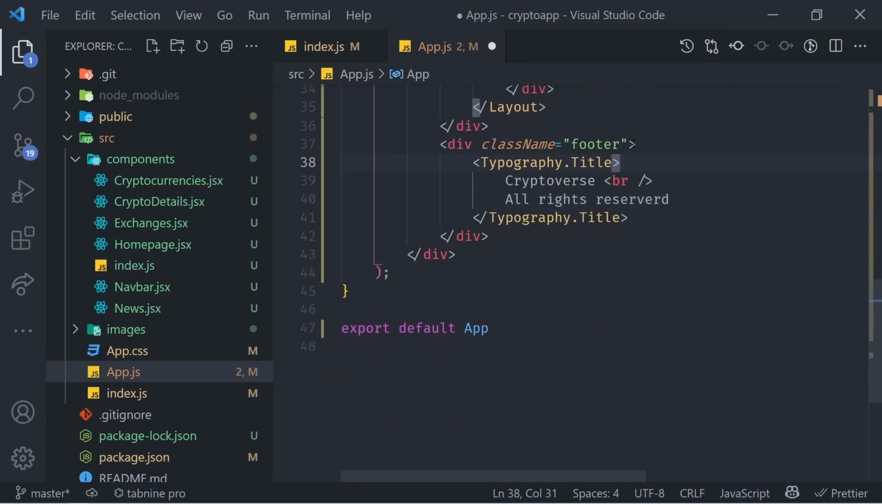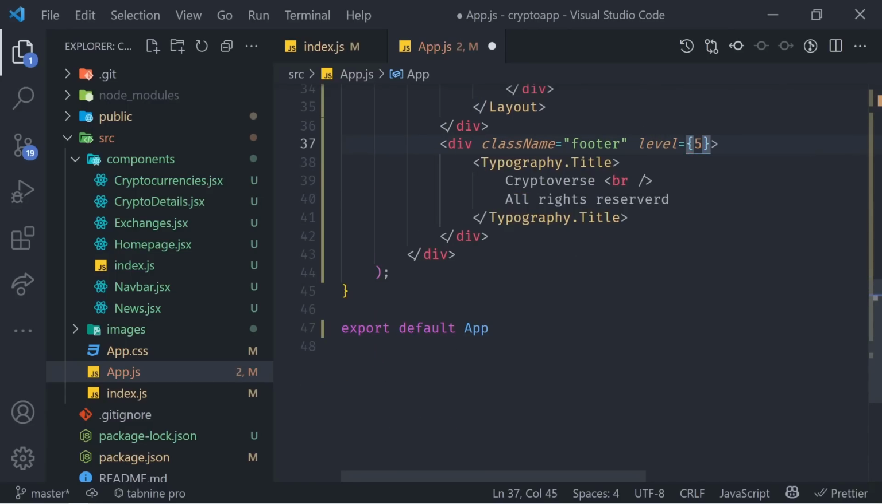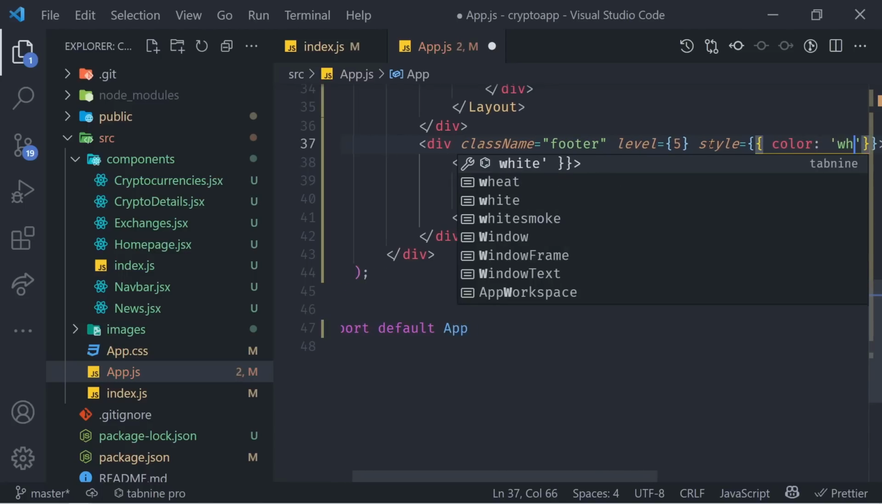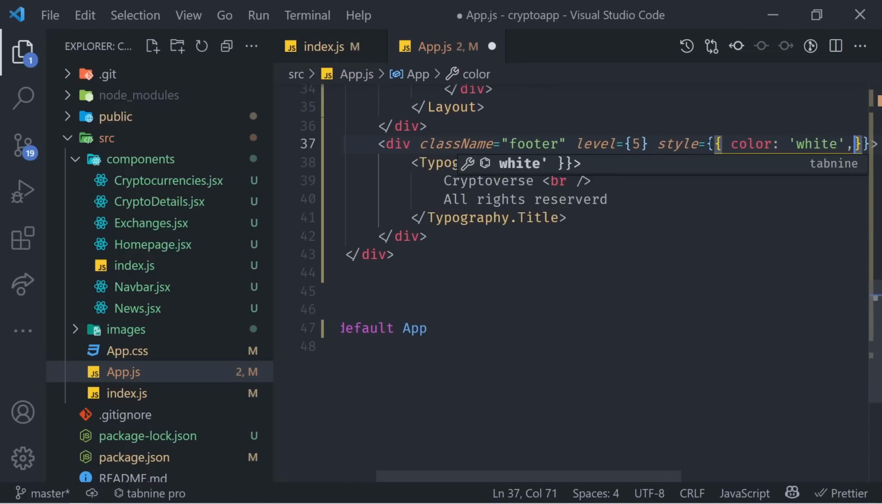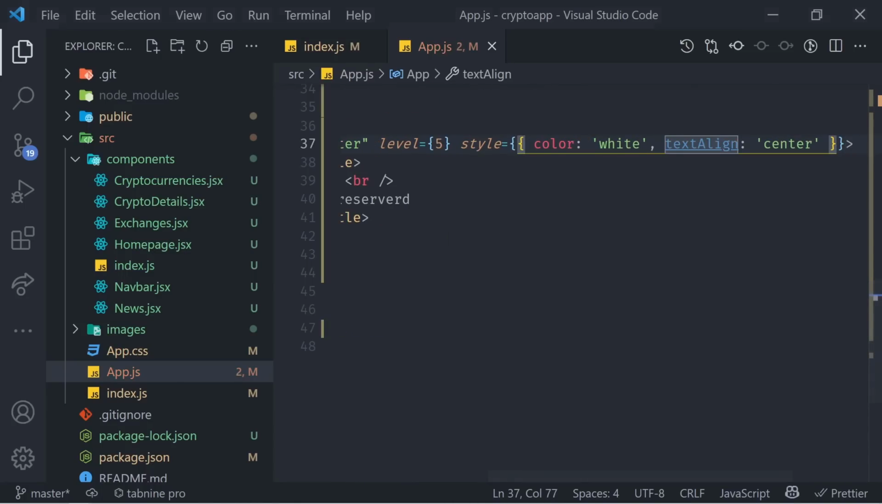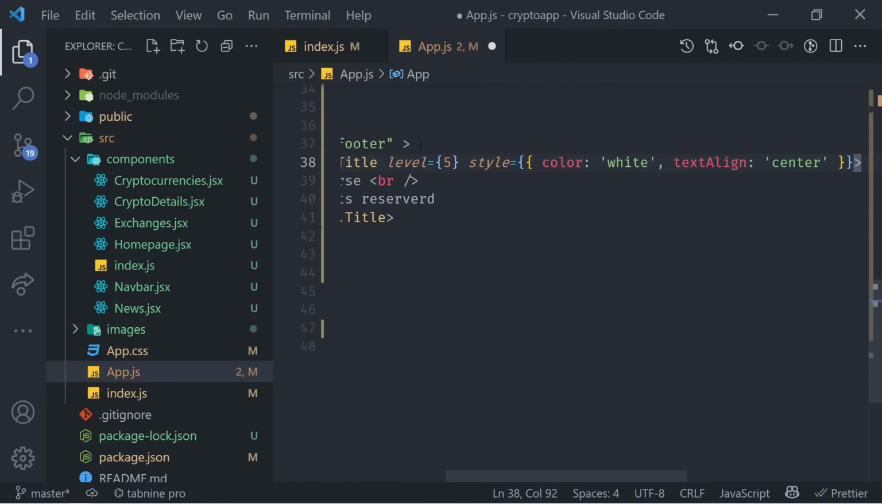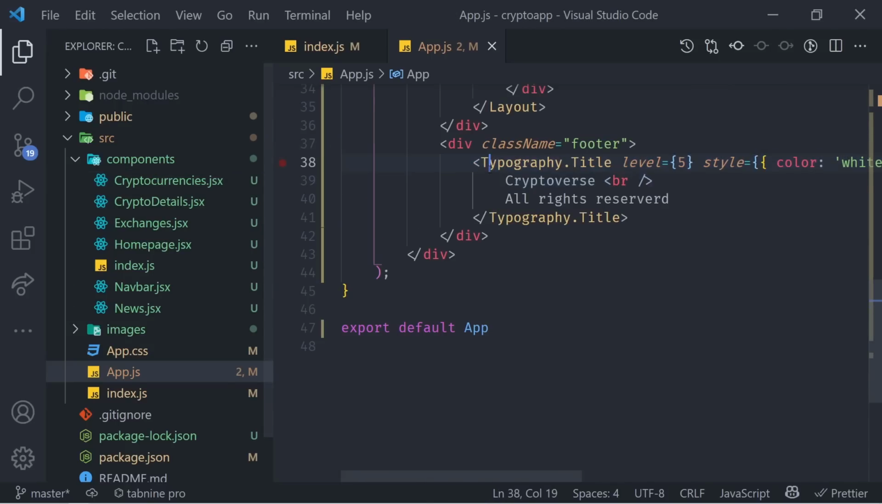Great. This title is going to have a level equal to 5, and it's also going to have some styles. We can do some inline styles like this, and we can say color is equal to white, and also the text align is going to be equal to center. I just noticed the level and the style should have gone to the actual title, not a div with the footer, so we can paste them here.